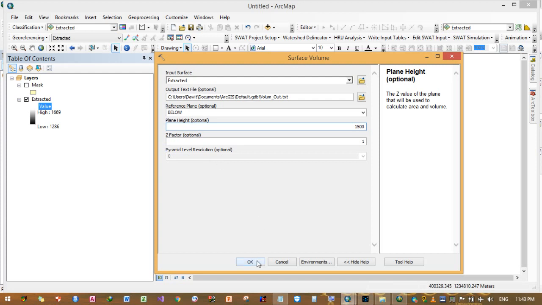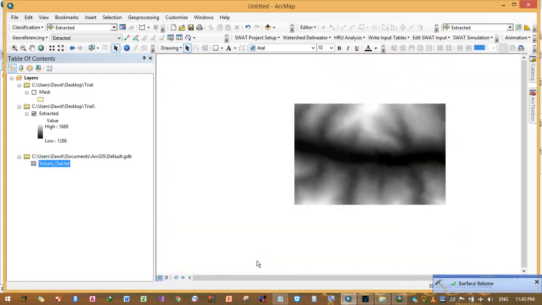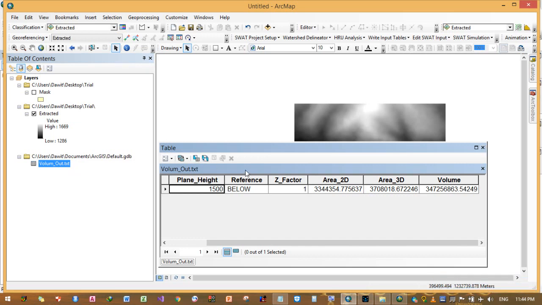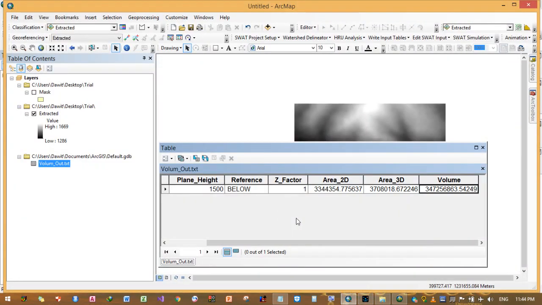Press OK finally here. Okay. As you can see, finally our surface volume is estimated here, and finally open it. There is also area here, 2D area, 3D area, and a volume taken. Therefore, this volume is trimming the volume at an elevation of 1500.